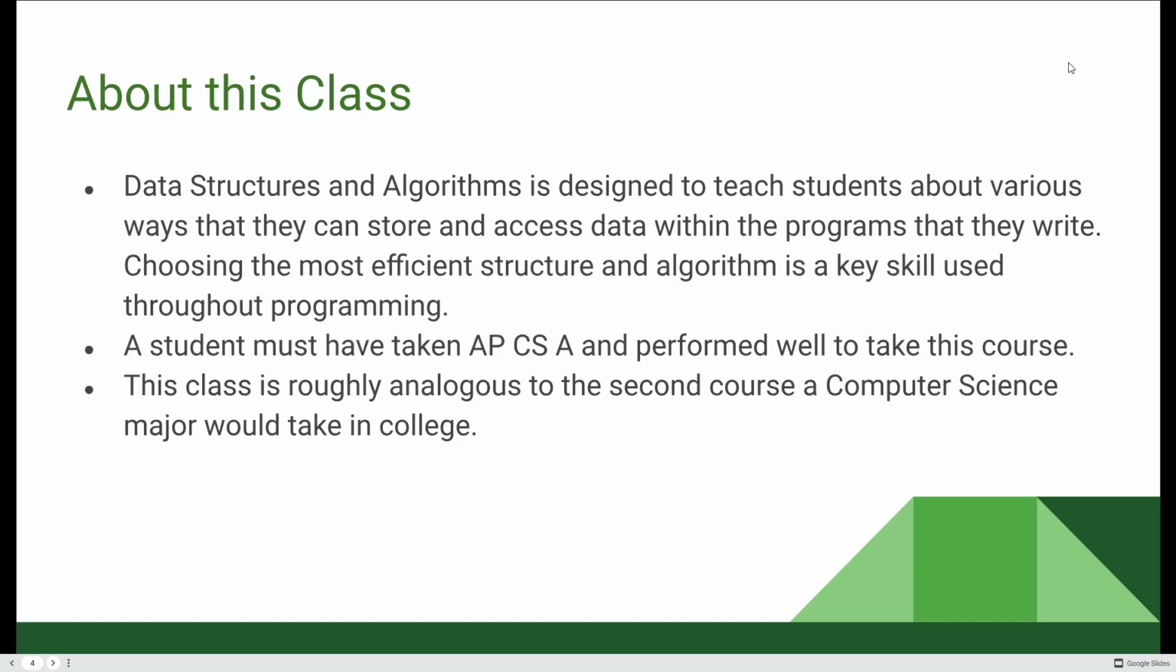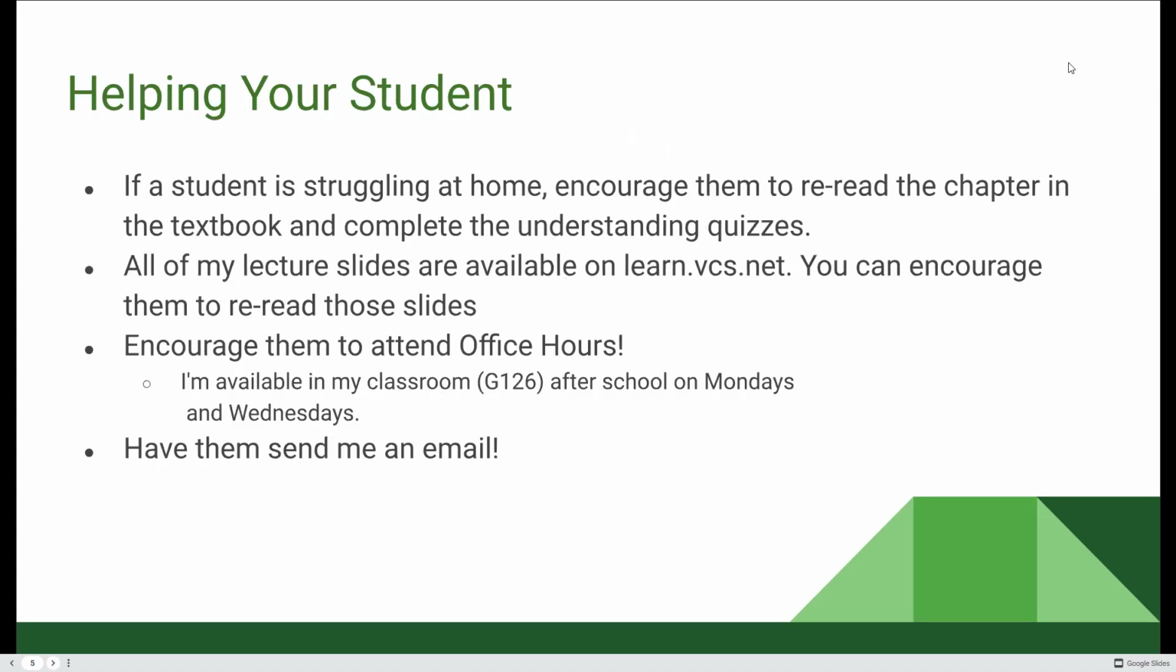A student needs to have taken CSA and done well to take this class because it builds very directly on that. The very first thing we do is, hey, here's a project so that you can remember all the things you learned in APCSA, and then we go forward and start learning new stuff. This class is roughly analogous to the 2nd class that a student learning computer science in university would take. Unfortunately, I currently cannot offer it for college credit. I do not have my master's degree, so I cannot offer dual credit, but that's something I'm working on that hopefully in the future will be able to happen. So alas, not at the moment, but hopefully sometime in the future.